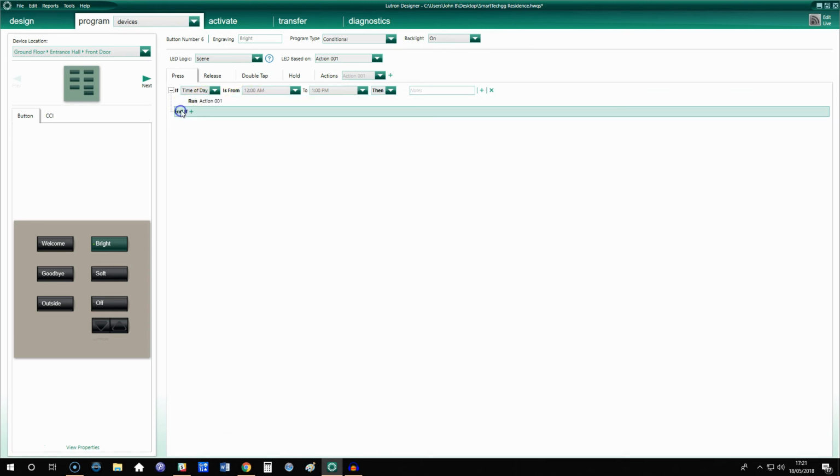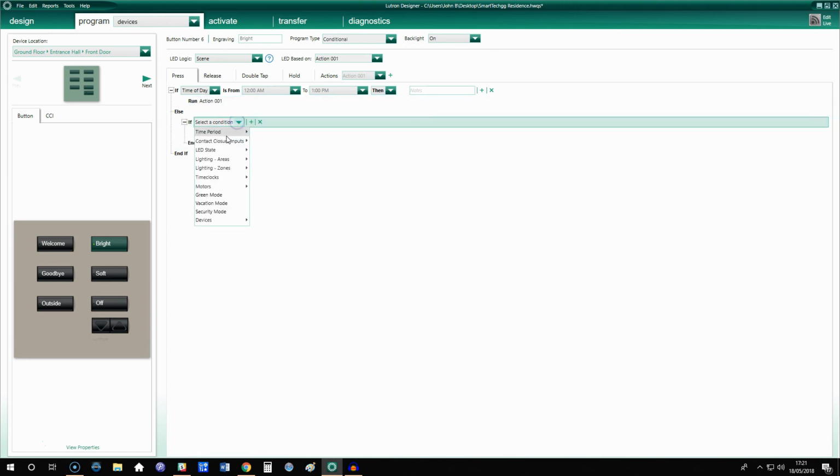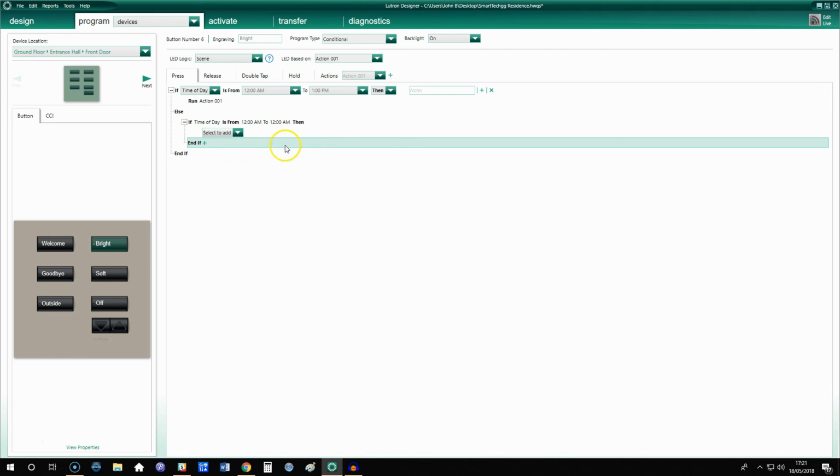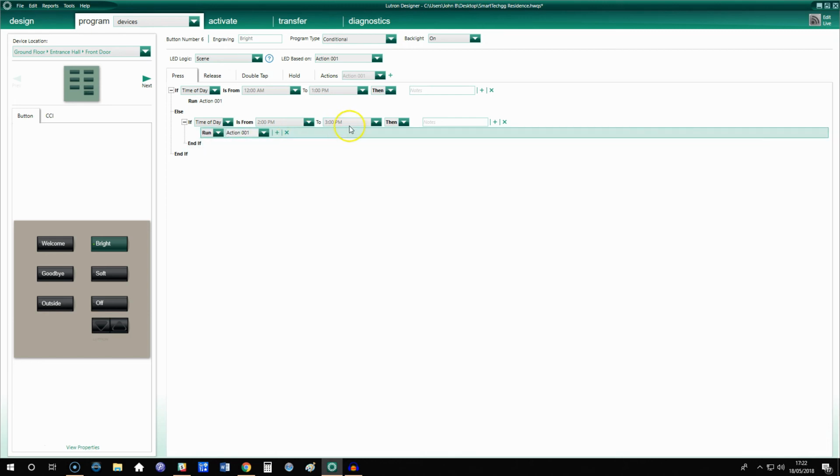You can add actions, and then you don't need to stop it there, you could add, or if it's, add a condition between times of the day, so between maybe 2 and 3, then do something else.